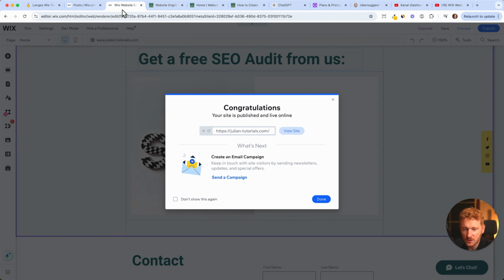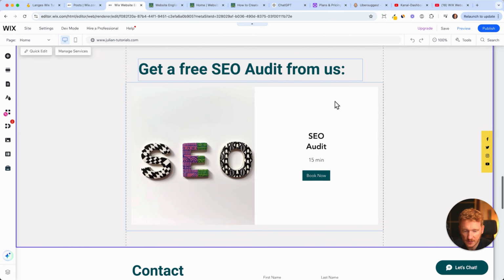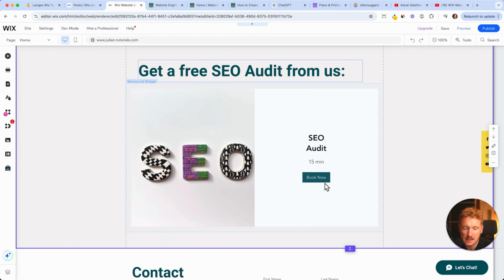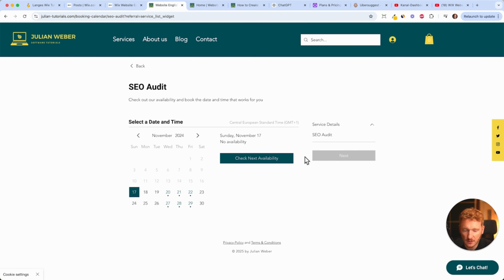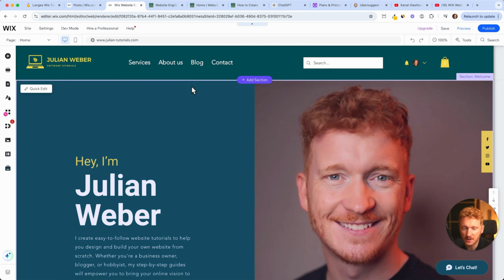And we can, of course, do the same with paid services. So we could say, okay, get a 60-minute SEO audit for like $100 and then just accept payments here on the site. And they will put in their credit card or PayPal, and then they can book the service here on our website. So this was the blog app and the service app, the booking app.